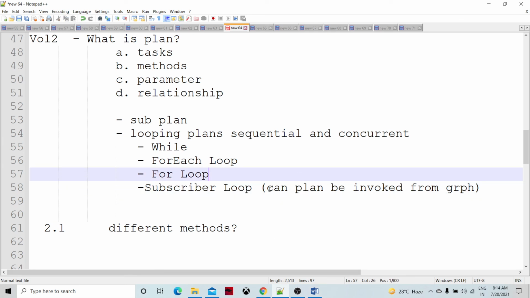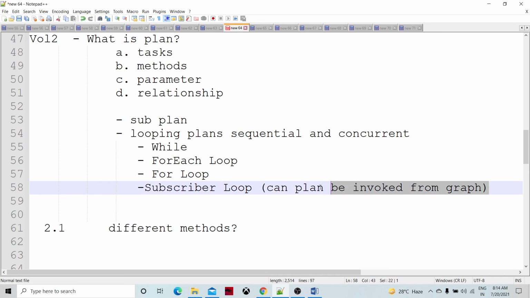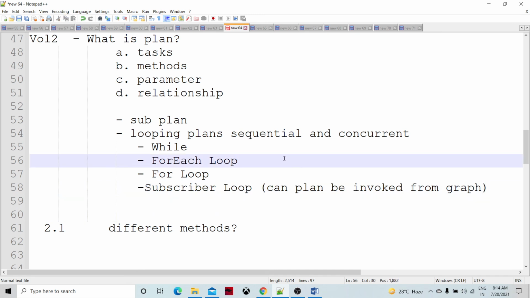Can we call a plan from a graph? Yes, we can call. This is a part of the subscriber loop. So we will have a plan, and that plan is going to be executed from the graph. Publish to plan is a component.